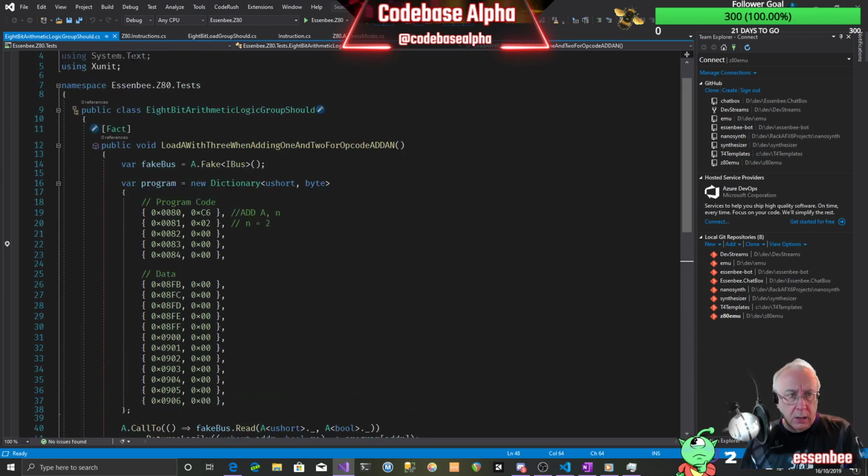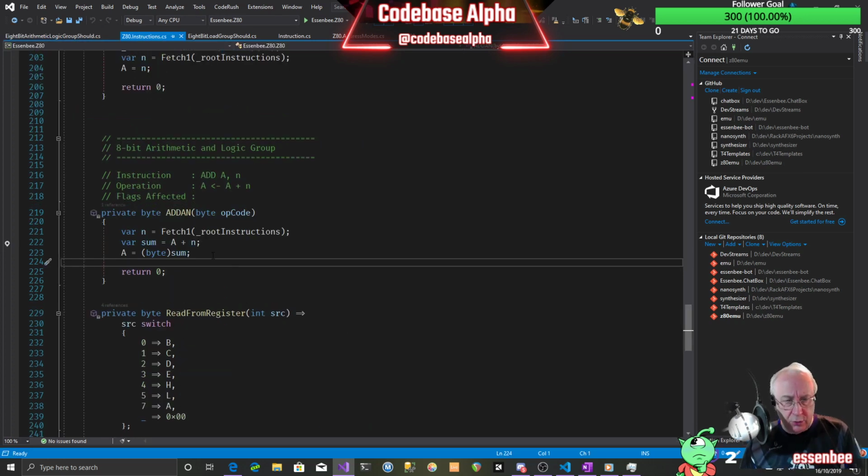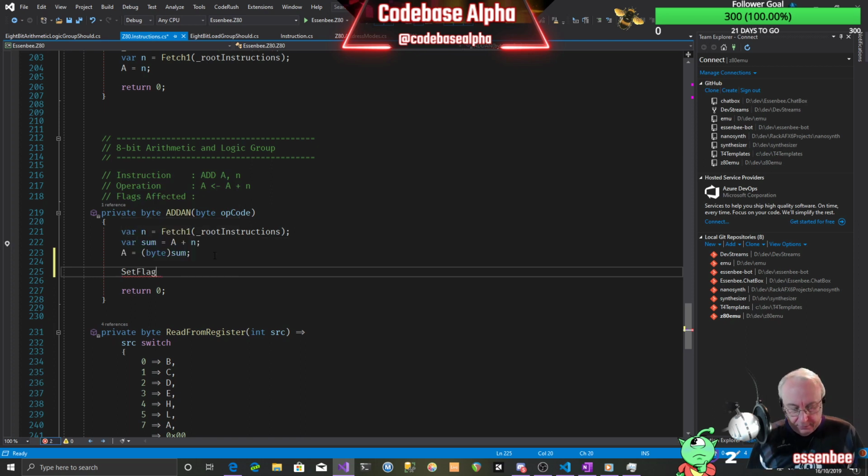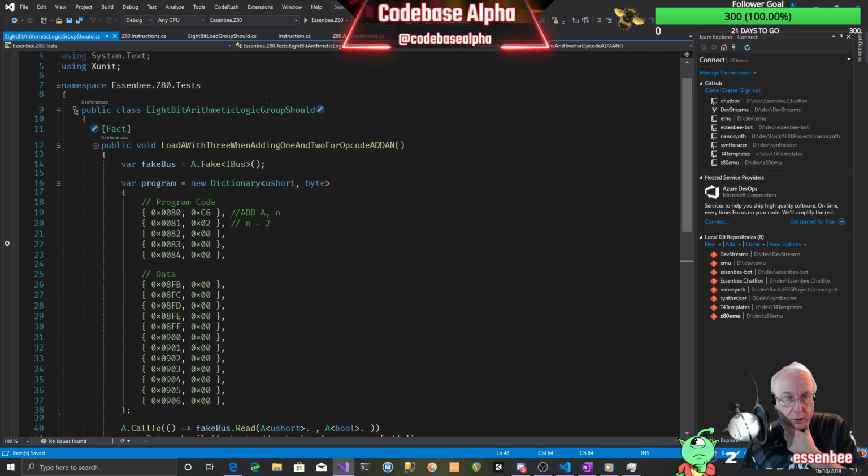Okay. So over in our instructions here, we want to make sure that as a result of doing this piece of arithmetic here, we set the flag for the N, the addition subtraction flag. Make sure that's false. So we want to say set flag, flags.N to false. Okay, so that's our first bit of logic that we've added to do with those flags. So let's just make sure that things still run.